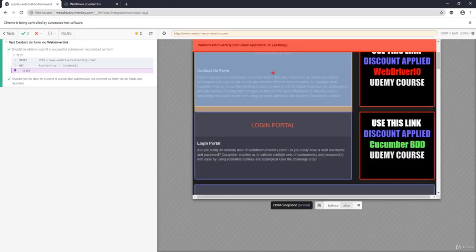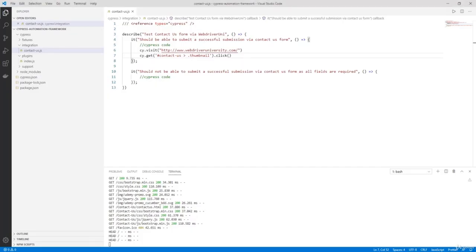So in the next lecture, what we're going to be doing is we're going to further enhance this test and look at how we can apply options to our commands.